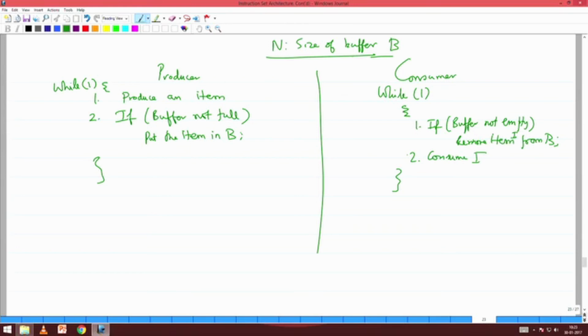So, there will be a producer, that is a while loop, an infinite loop. What will the infinite loop do? The producer will keep on producing items, and then the next step, if buffer not full, he will go and put the item. If the buffer is full, what will he do? He has to wait, right? If buffer not full, else he will be repeating this second statement itself.